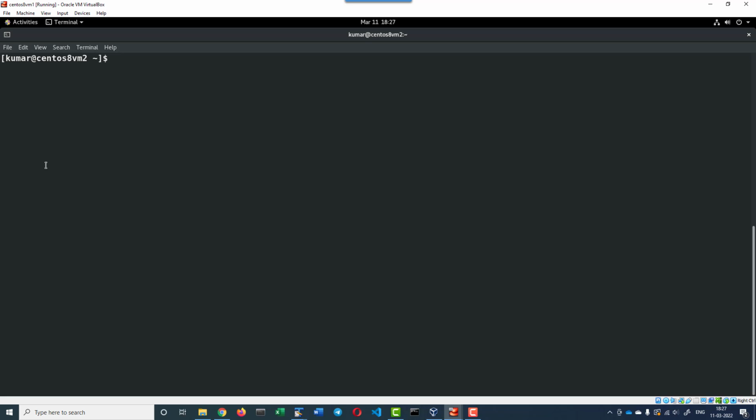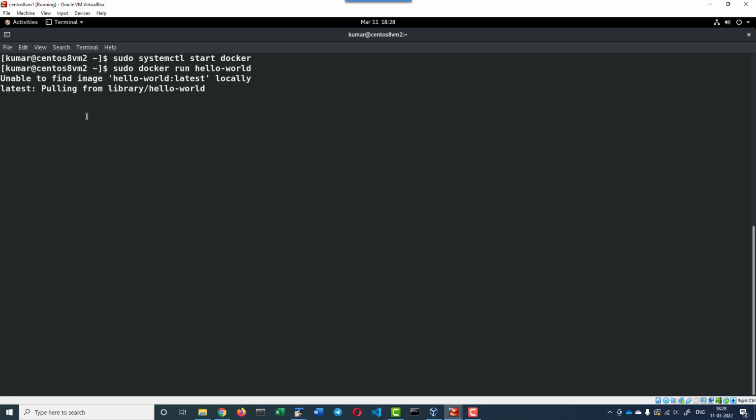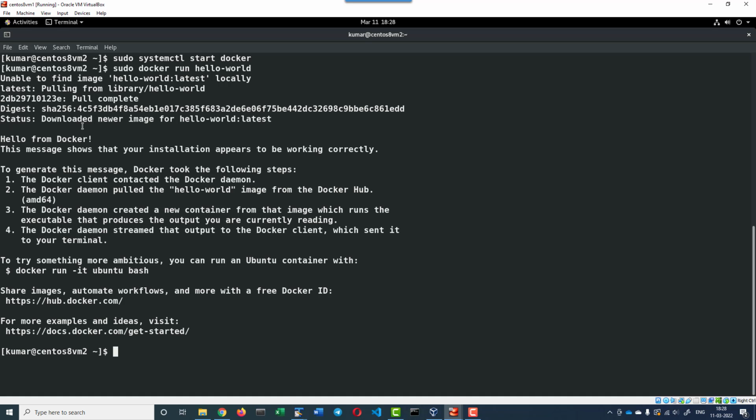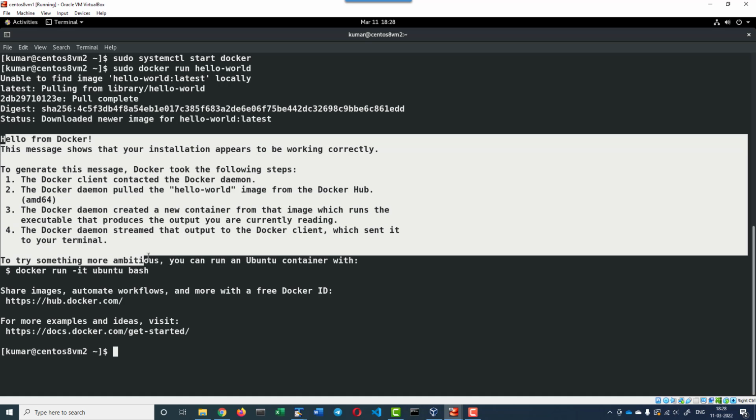Now I can start the Docker engine using systemctl command. Sudo systemctl start docker. Now I can check whether Docker is started or not using docker run command. Sudo docker run hello world. This will echo the hello world statement. If it is, then the Docker installation is successful. It's pulling the libraries. Yes, the Docker installation is successful.